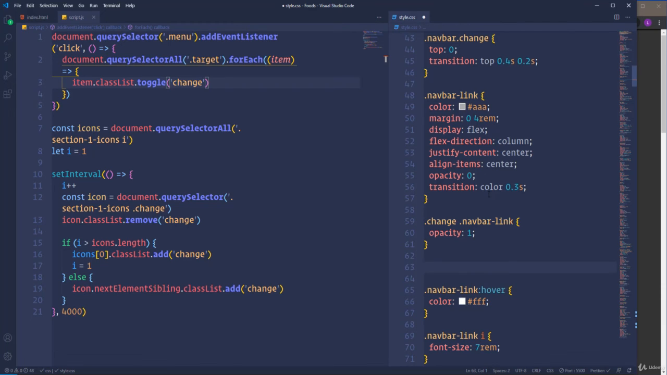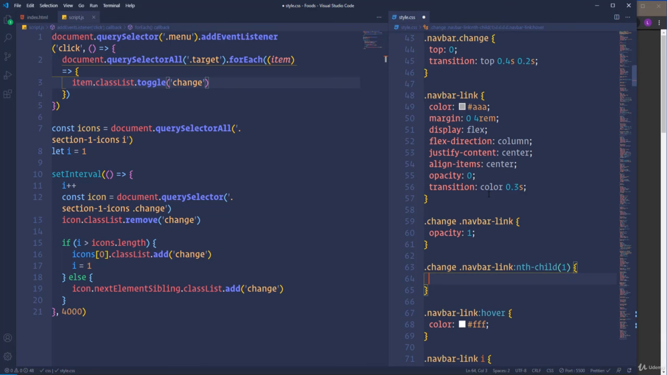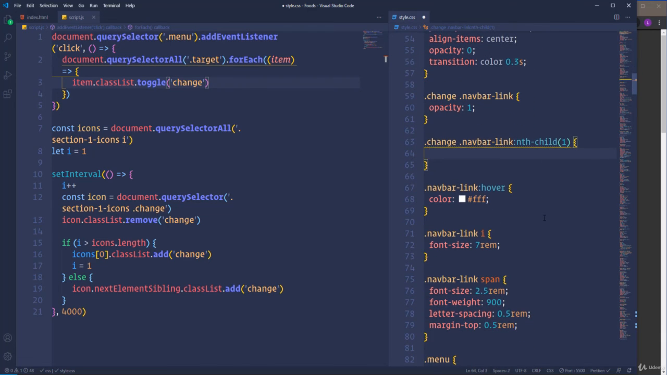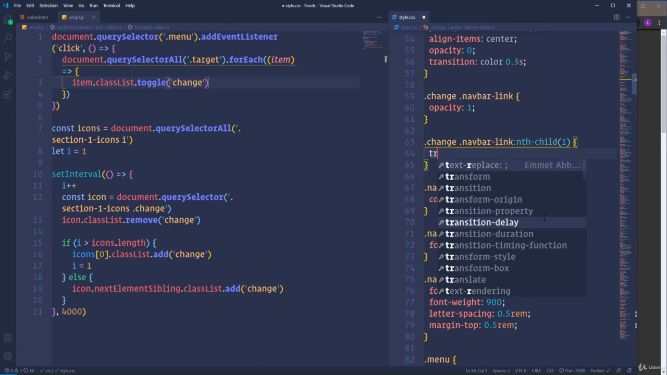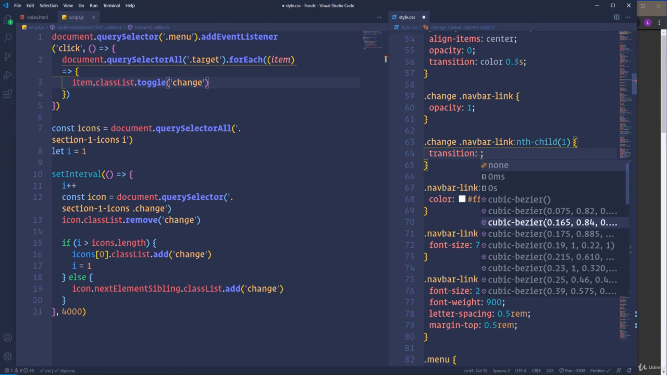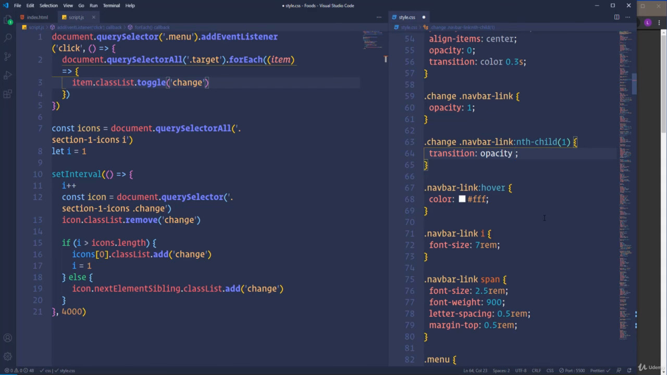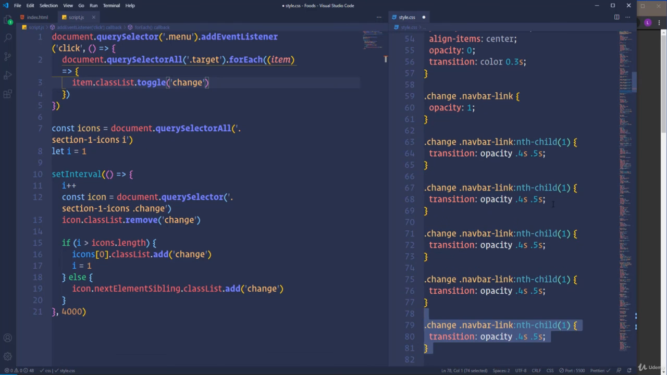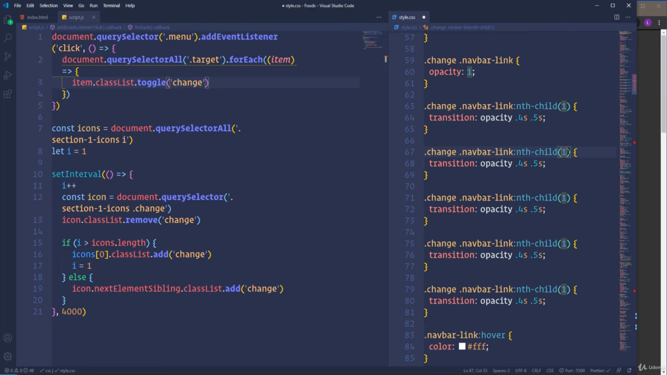Let's go ahead and start with the first item. We need again change, then navbar link, followed by the nth-child selector. And as the value, let's insert here 1. It means that we have selected the first navbar link. So as we said, we need here transition with opacity 0.4 seconds. And as the delay time, let's insert here 0.5 seconds. Overall, we have 5 items. So let's duplicate this code 4 times and change the values.